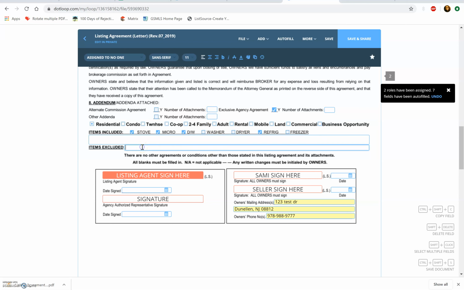And now in this line, we are going to the excluded items. For example, if the seller wants to exclude lilies in the front lawn and Tiffany lamp in living room, you have to, it is a must, put this in the agreement, what is being excluded from the sale.